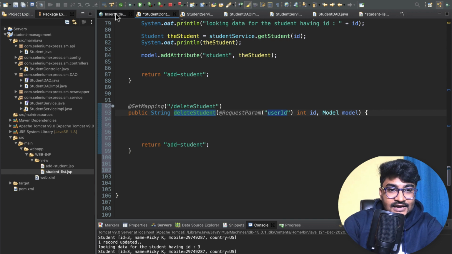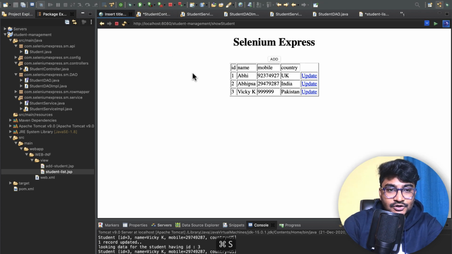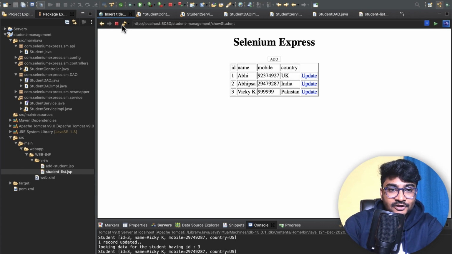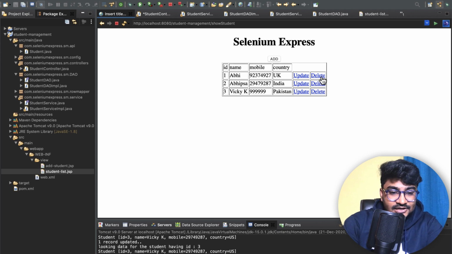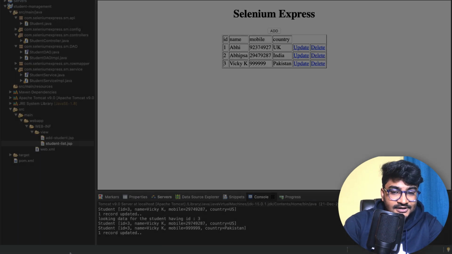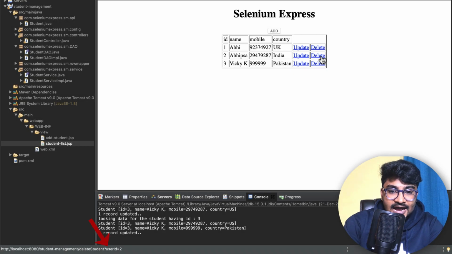Let's say I do Command S on the JSP page, then go back and do a refresh, so I got the delete link. When you hover over here, you can have a look: student management / delete student. And I also have user ID attached as a query string.